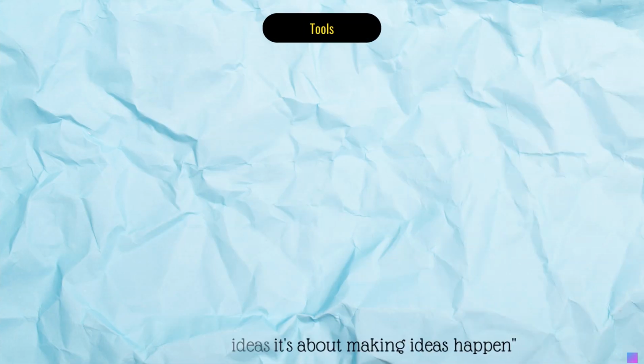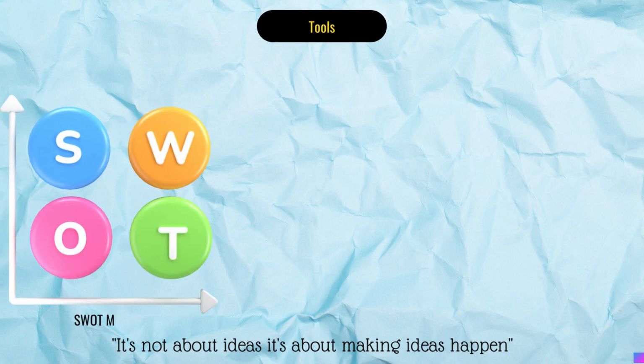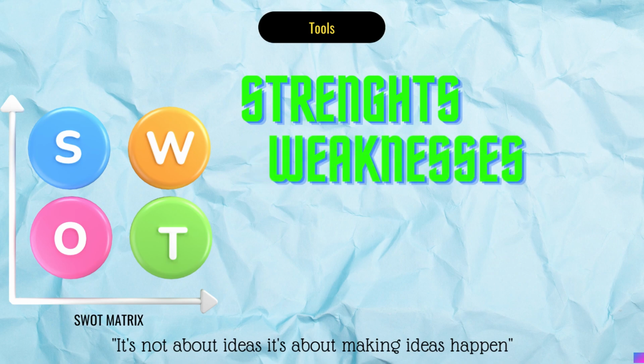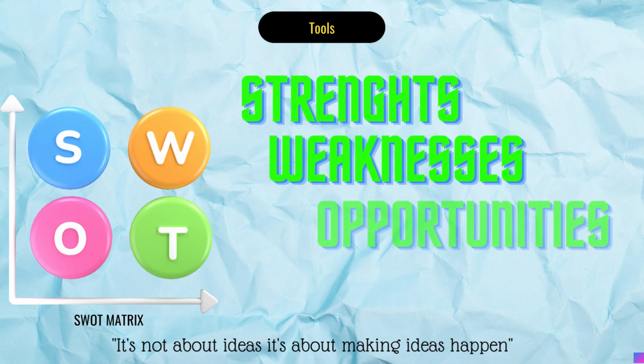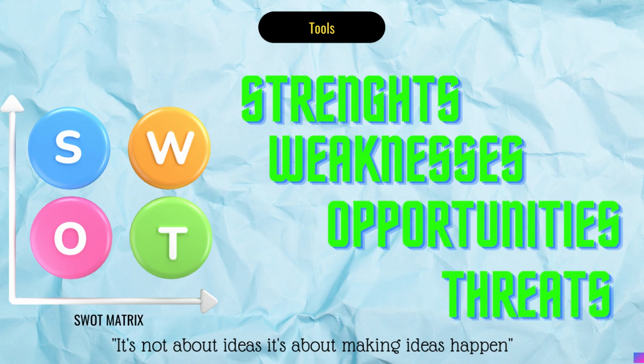Now, let's talk about the tools you can use to increase the chances of success. One of the most powerful tools is the SWOT analysis. It will help you identify your strengths, weaknesses, opportunities, and threats. It will allow you to make informed decisions and overcome potential roadblocks.